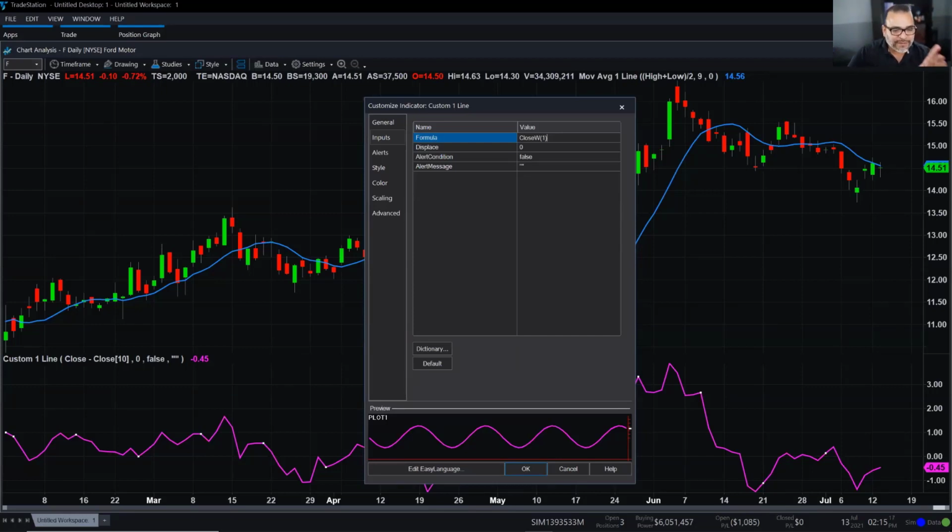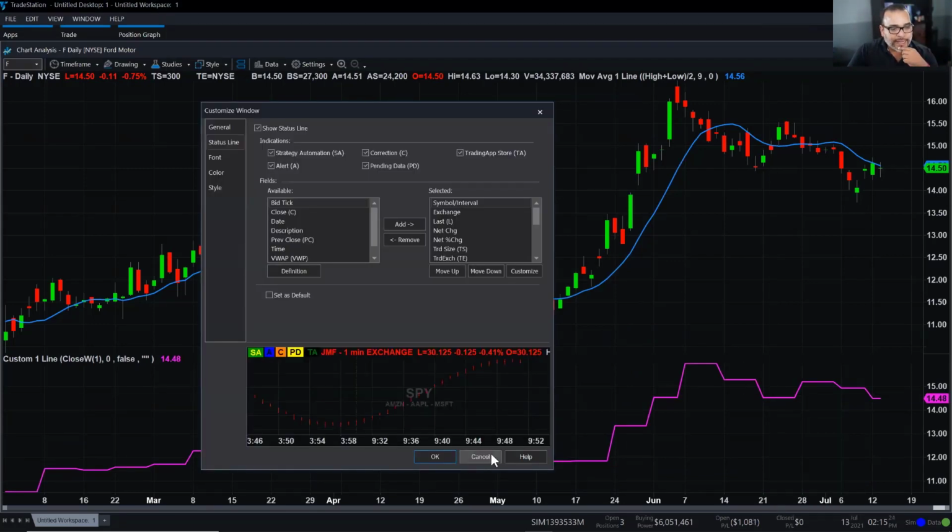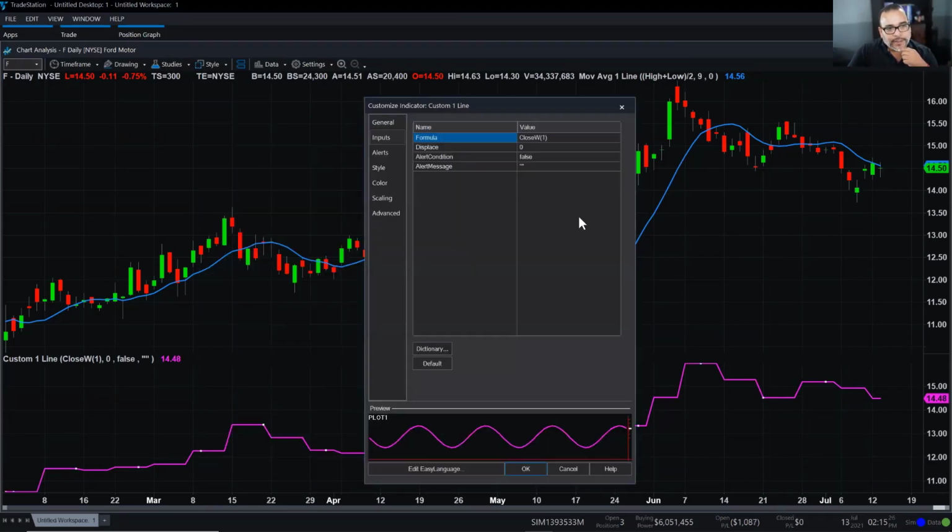What this word is doing, let me see if this works before I continue explaining what this is. Okay, it does work. So what this word is doing, let me go back in there to the customized window. The CloseW is grabbing the closing price of the week that is referenced inside of parentheses. If you say 1, that is the prior week, last week. So this is giving you the closing price of last week. That was on Friday. And it's plotting it as a line right here on the screen.